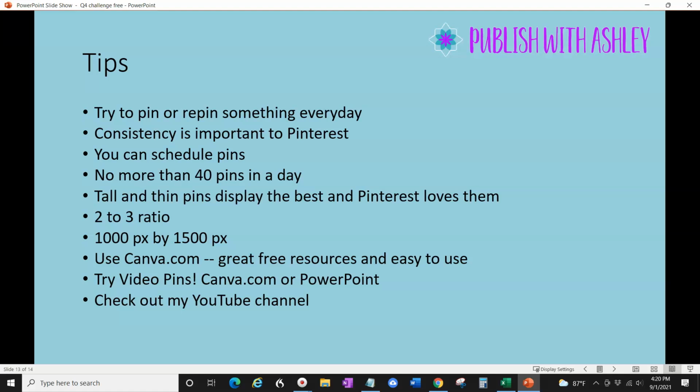Tall and thin pins display best on Pinterest, and Pinterest likes those. I know there's some things about Pinterest stories and they're new, but really those don't let you link to somewhere, so you really want to stick to the pins, and you want them to be the 2 to 3 ratio size. So if you're doing inches, 2 inches across and 3 inches tall. So you want tall and thin pins. An example for pixels: 1,000 pixels by 1,500 pixels.